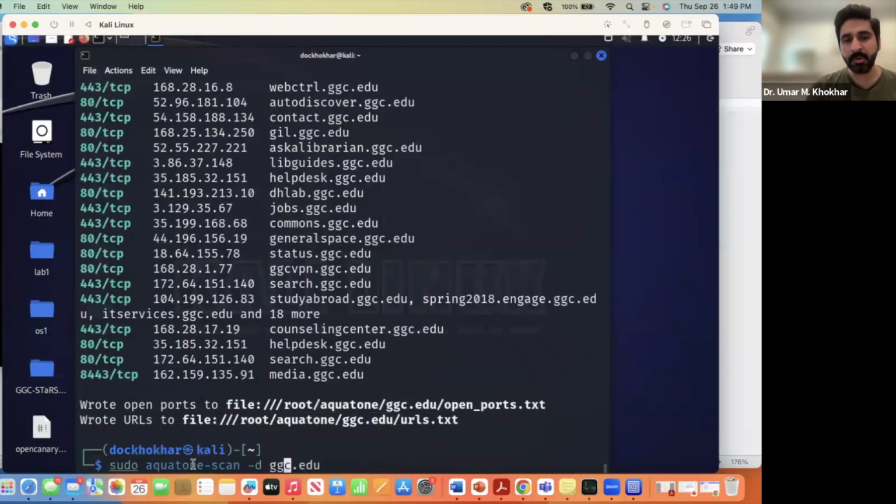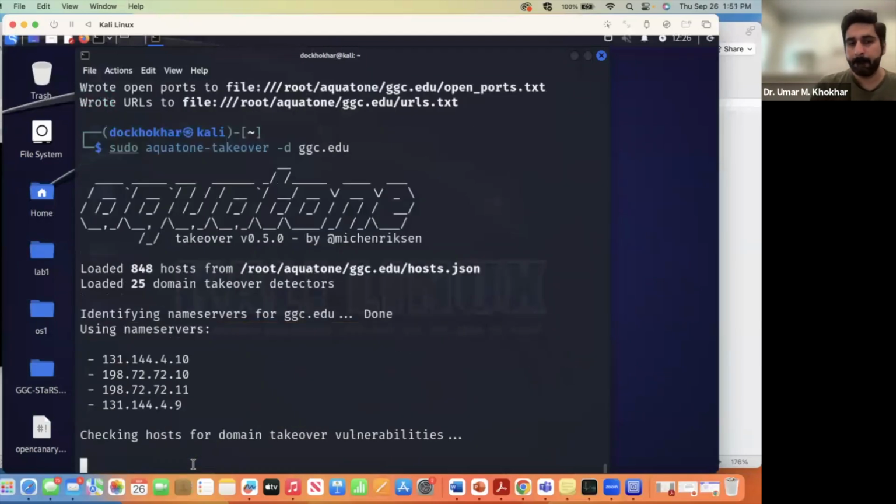Now, next we need to find out which particular domains are available to be taken over. All right. It's going to run the takeover vulnerabilities and see if there is any domain which is vulnerable. So we're going to give it some time.